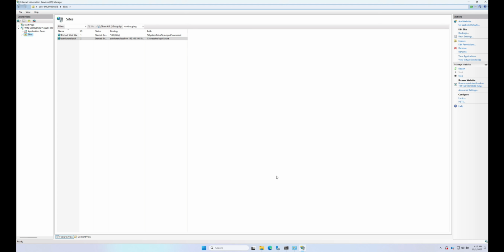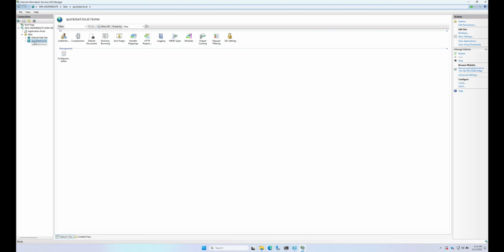In IIS Manager, expand Sites, and select the website, in this case, quickstart.local. Over on the right-hand side, click Bindings. In the Site Bindings window, you'll see the primary hostname already listed. Click Add to create a new binding. Leave the type as HTTP. For the IP address, select the same one used by your main site, and leave the port set to 80. Then in the hostname box, type www.quickstart.local, then click OK to save it.